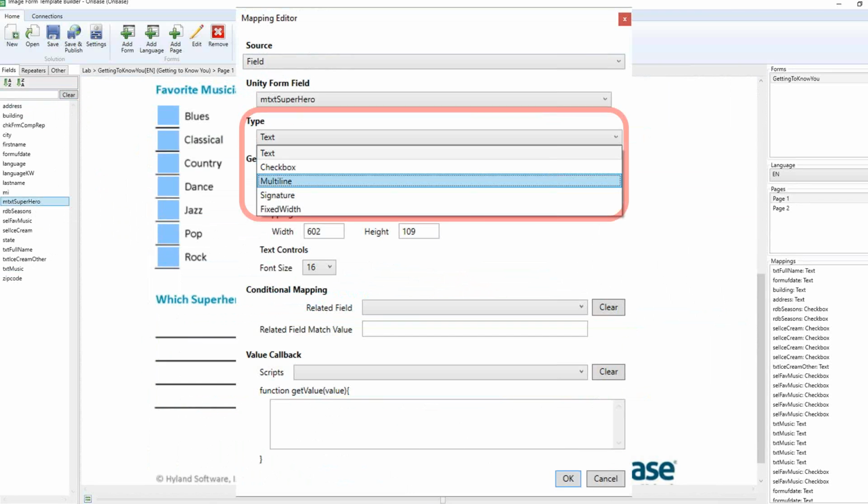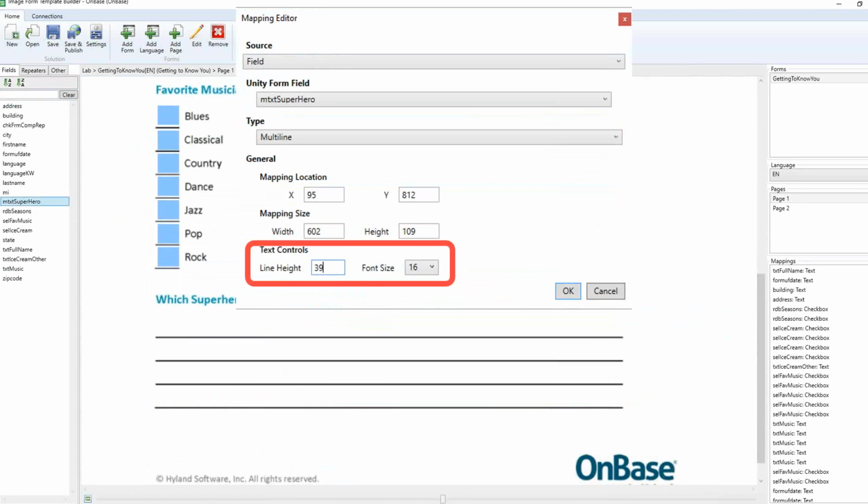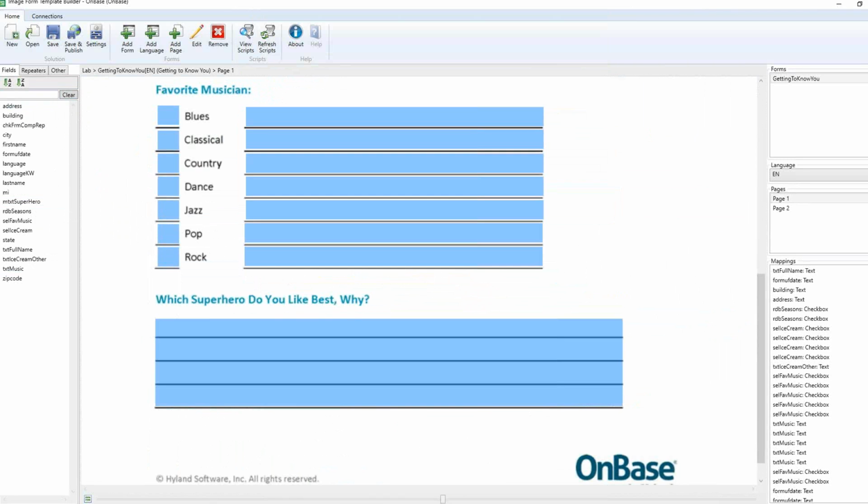We can accommodate something like that also by now setting the type to a multi-line, but controlling the line height. And this is all in pixels. So there might be some playing around here to get this to fit properly. 39 pixels high per line, font size of 16. You might actually have to test this out a little bit as you go along here.